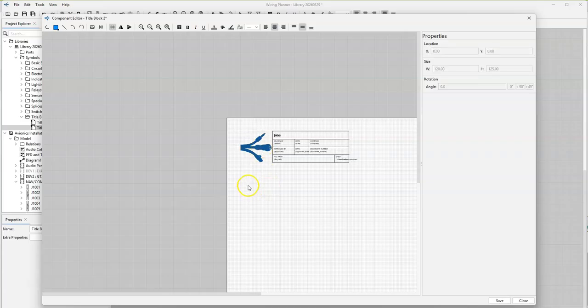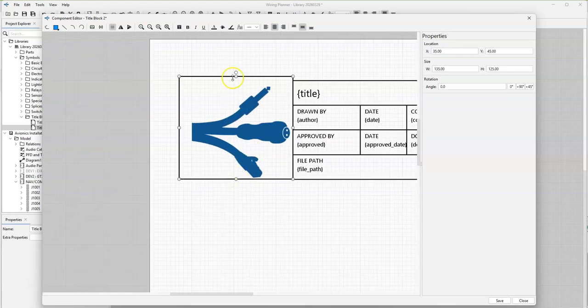When I have it the size that I want, I can position it, and if I want, I can also add a rectangle around it, but of course that's not necessary. And once done, I can save and close.